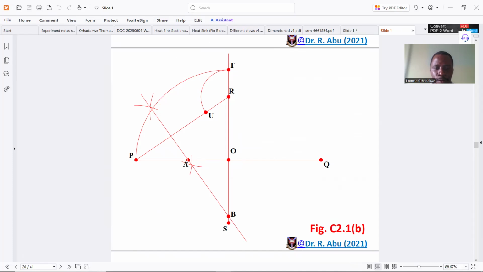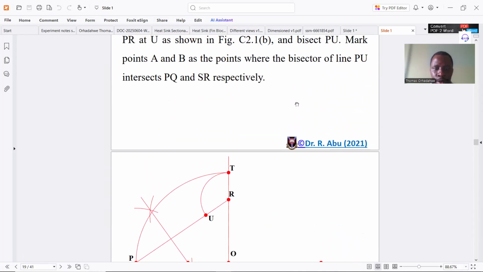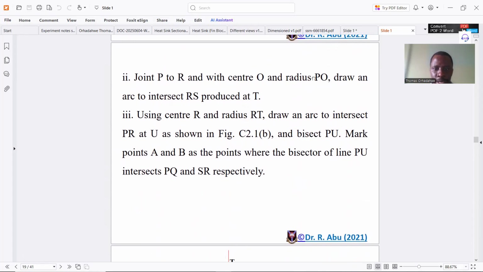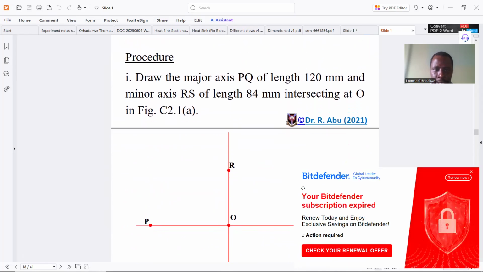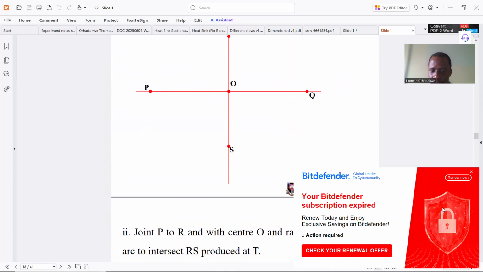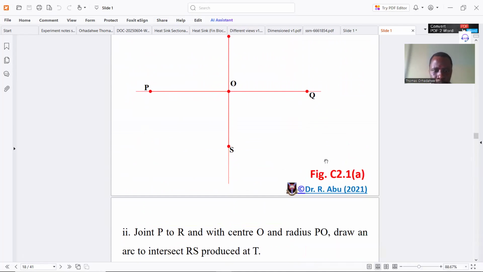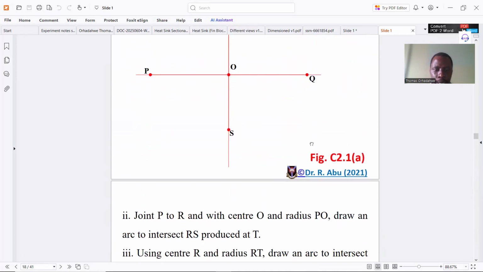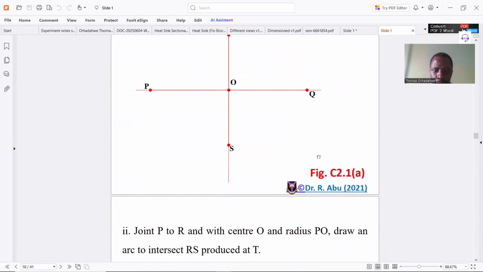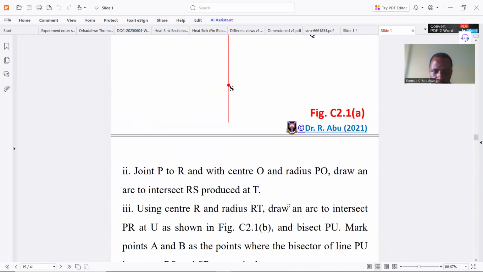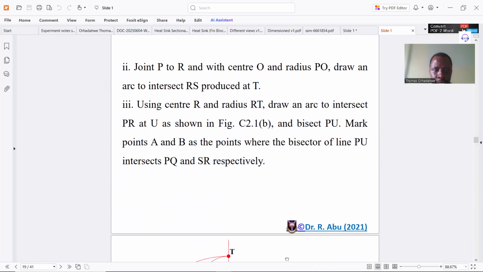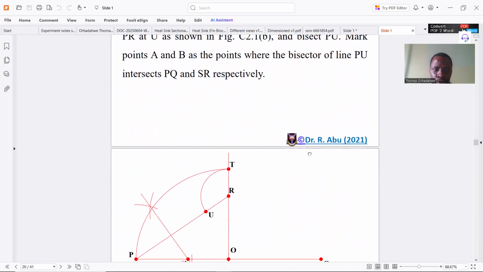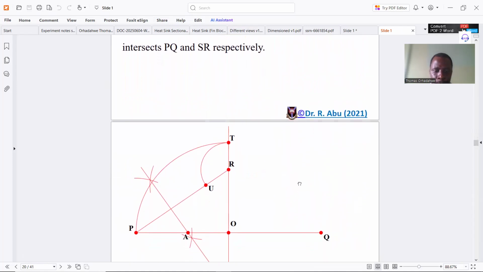mark a point A, and then from the principal axis you join point P to R. Then with center O and radius PO, you draw an arc to intersect RS at T, as you can see. Then using R as center and radius RT, draw an arc to intersect PR at U, as you can see.